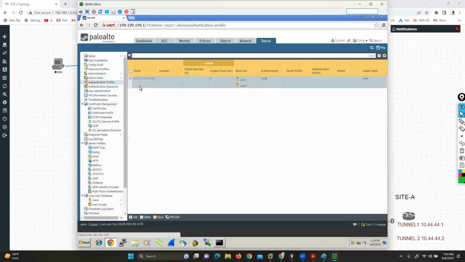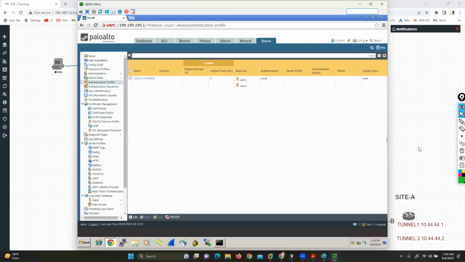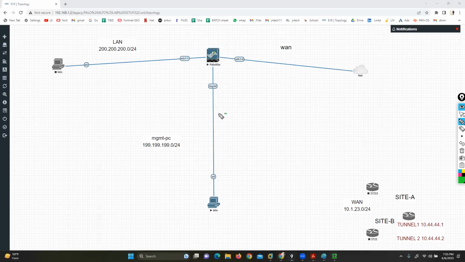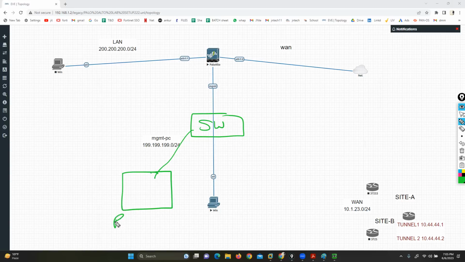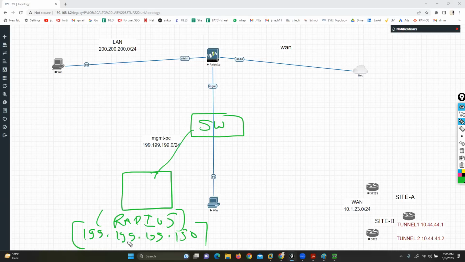So this is for database. In case you have any remote authentication server, for example, on your control plane side, here is a switch, and we have remote authentication servers like a Radius server. Here we are using the 199.199.199.150 IP address. So if you want to integrate your Radius server with Palo Alto Firewall, you can. See how to configure Radius server.